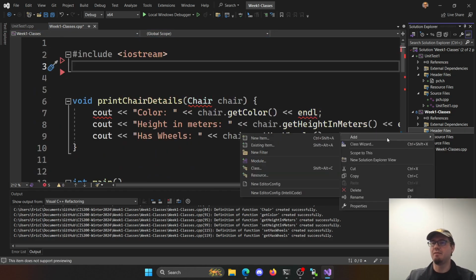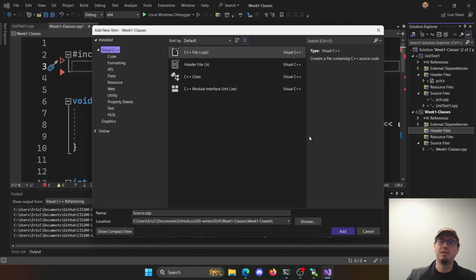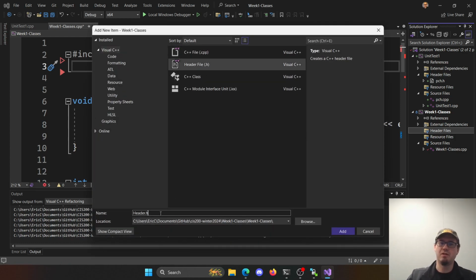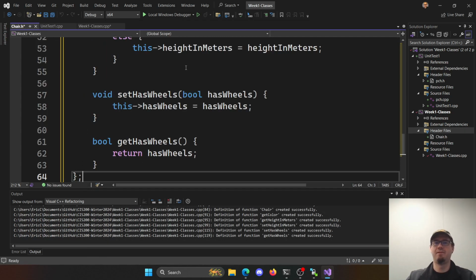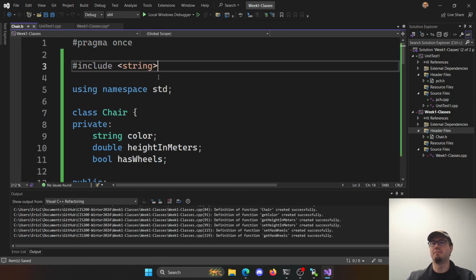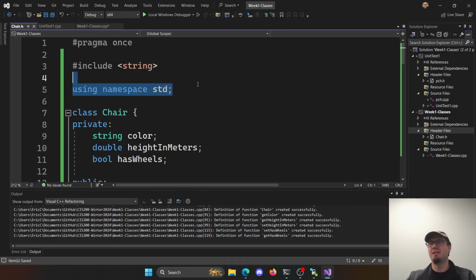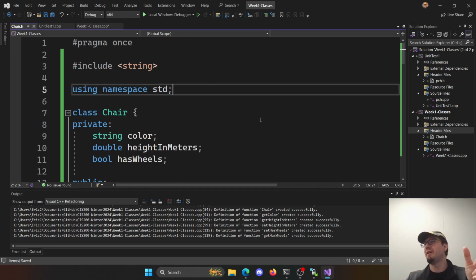I'm going to add a header file. So I'm going to add a new, this is going to be a header file. We'll call this one chair here. And I can put my chair class here. Right? And again, I'm using string, so I'm going to include string here. Again, this is why the using namespace std gets to be a little weird, because we start including other files. It gets to be a little bit messy. But std is easy for us.